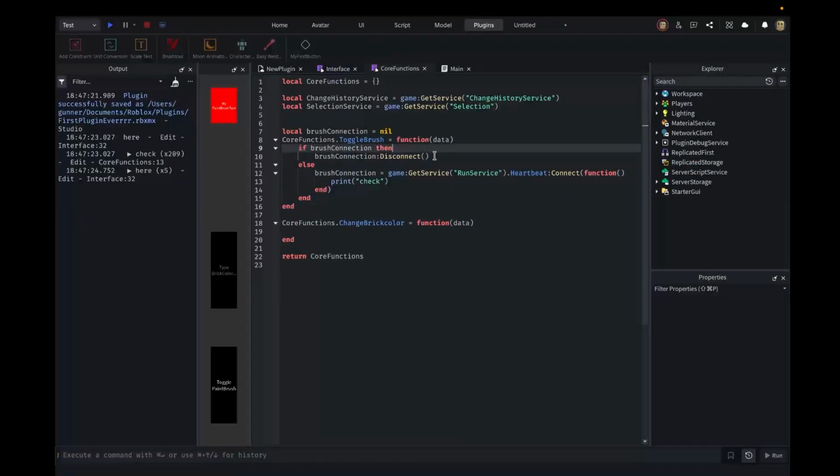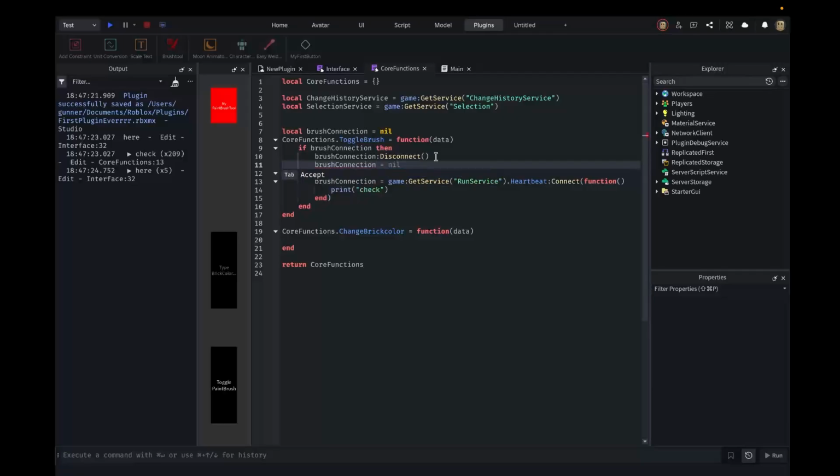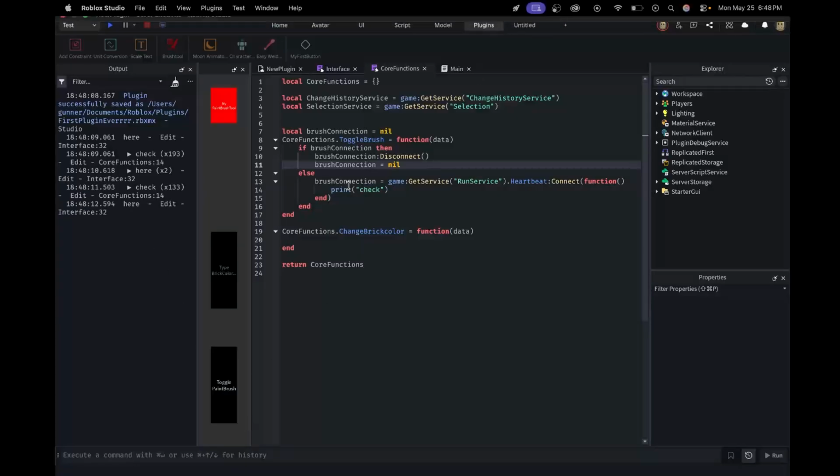All right, and the last thing we need to do is make this brush connection equal to nil so it can restart. So let's Control-Shift-L that. We start it, it checks. We stop it, it checks. And there we go. Now we have a toggle that turns things on and off.